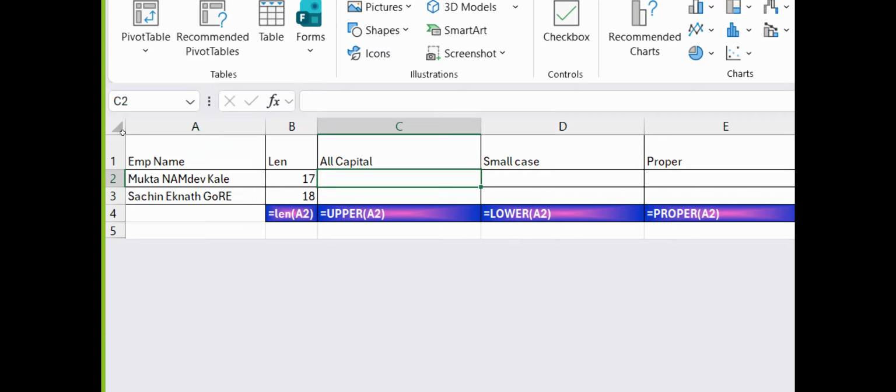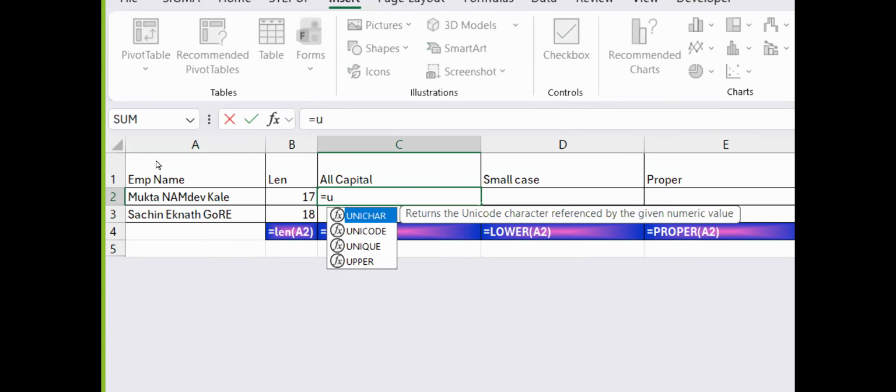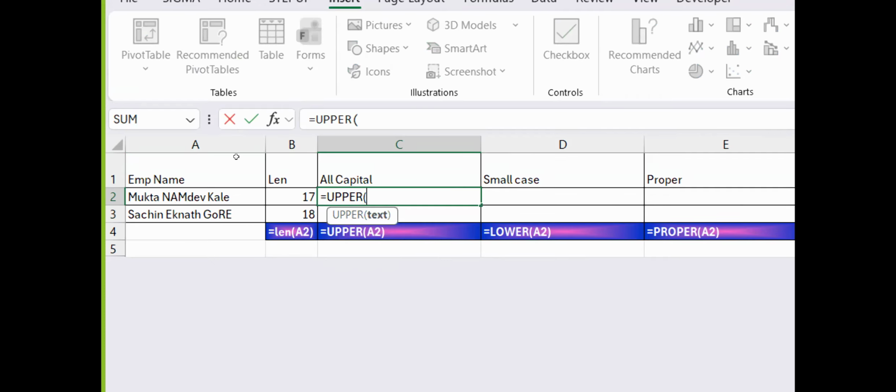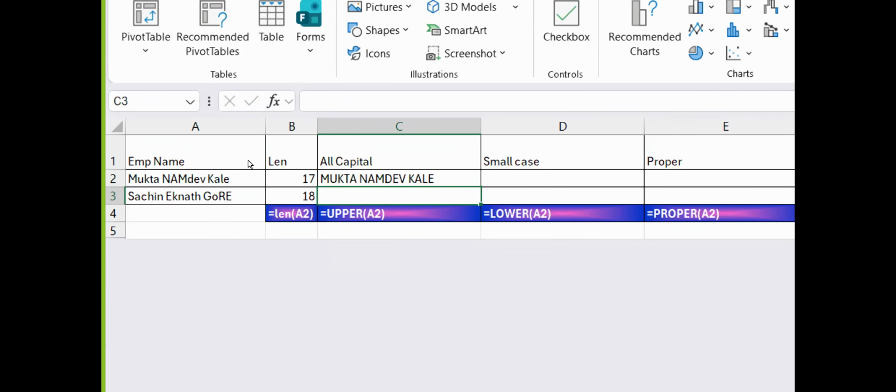Now I want to convert all these text into capital. What formula will I use? Use equal to UPPER. So when you use UPPER, tab, now this syntax asks what is the text you want to change the case of. So left arrow, I have selected this employee name, press enter. Now it has converted into uppercase. Now I want to repeat this formula below. Shortcut is Control D to fill it down. So we have filled down.